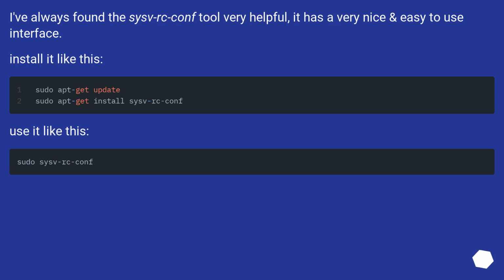I've always found the sysv-rc-conf tool very helpful. It has a very nice and easy to use interface. Install it like this. Use it like this.